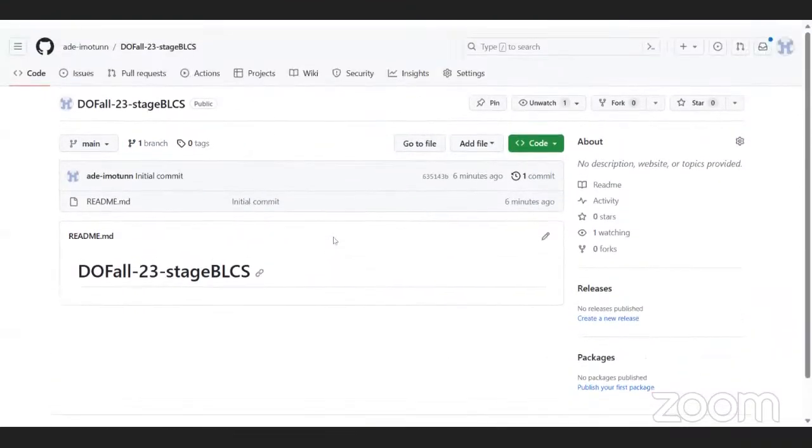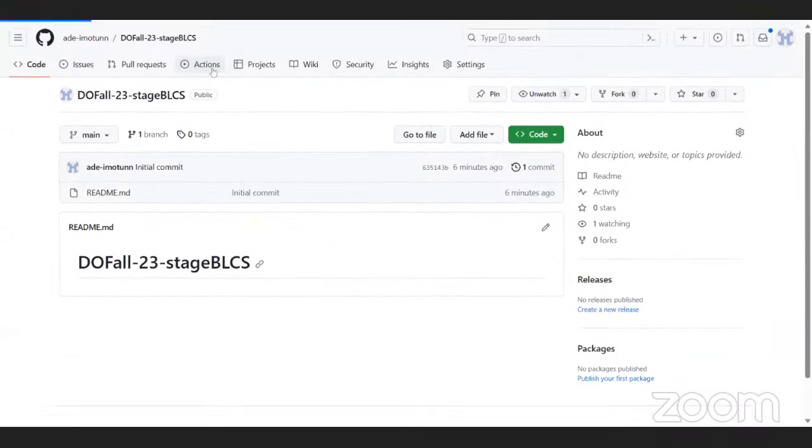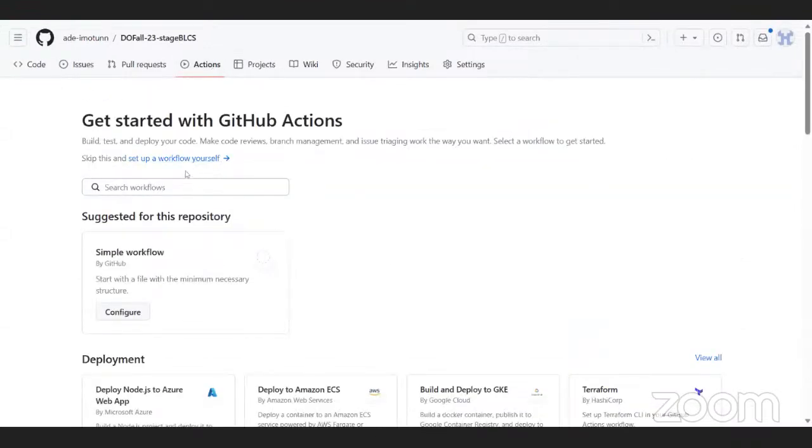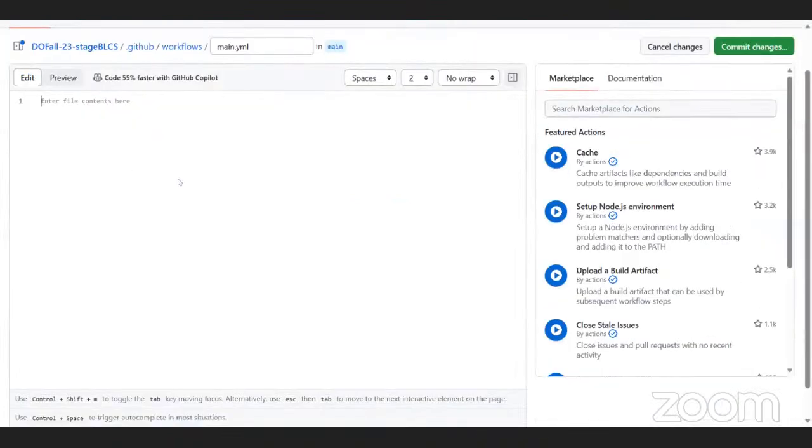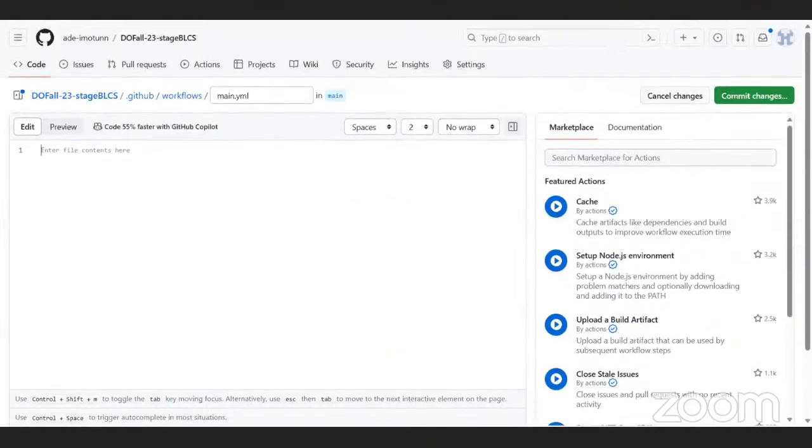There are two ways to create actions. The easiest way is when you're creating the workflow yourself. You just click on this, set up a workflow yourself. When you click on set up a workflow yourself, it gives you this YAML file. This YAML file is where you are going to create the action. One thing you should notice is that this is the name of the repo we created. Just as usual, when you are navigating files on a Windows system or any PC, you can see this as a .github folder. Inside the .github folder, there's another folder called the workflows folder.